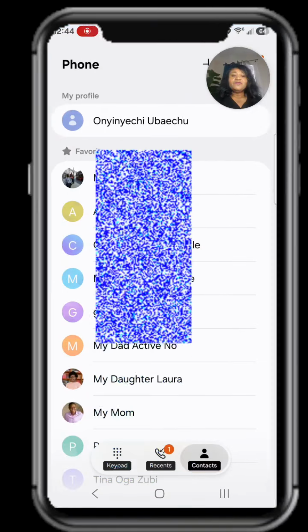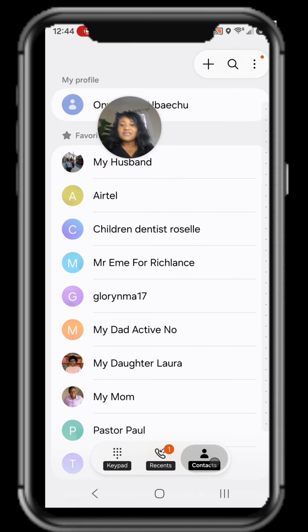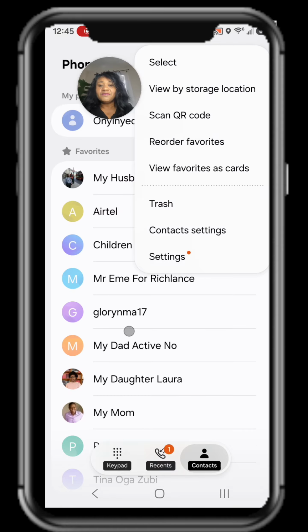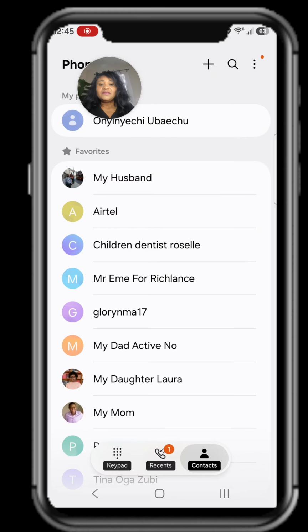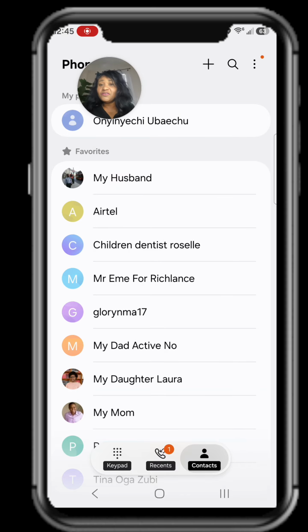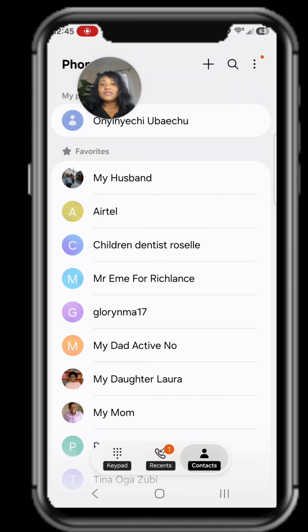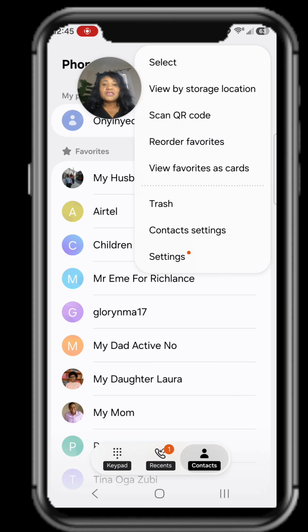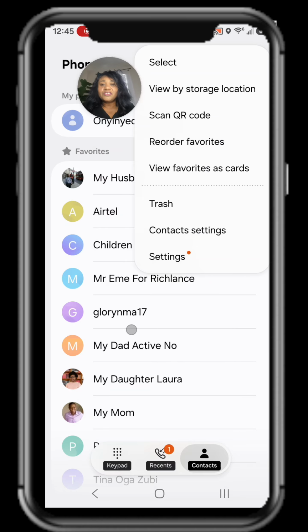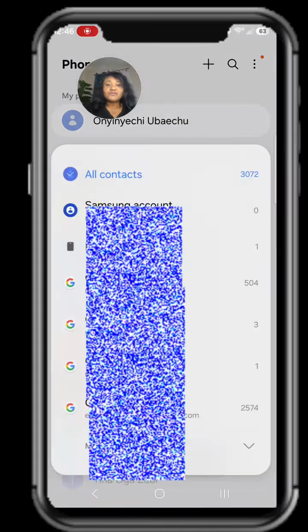Now tap the menu. Open the contacts like this, and then go back. You tap these three dots here. See the three dots up here? Or you can tap your profile picture, depending on the setup on your phone. But on Galaxy phones, this is how it is. You tap the three dots up here and then you select view storage location.